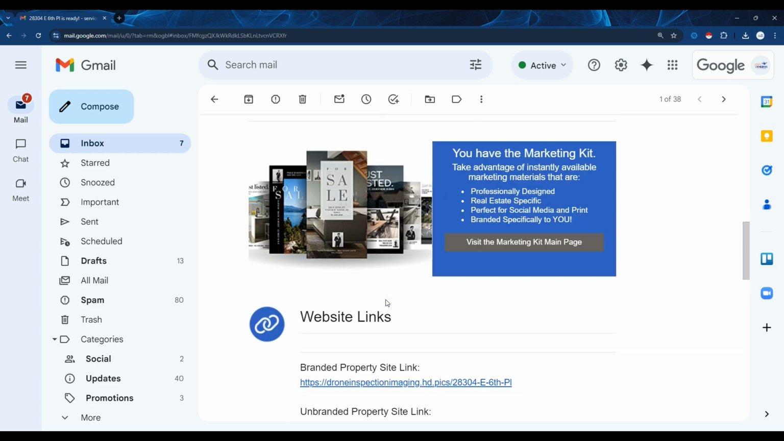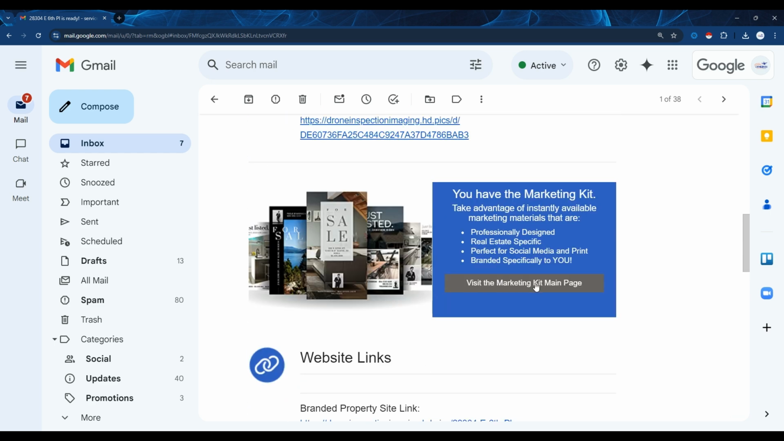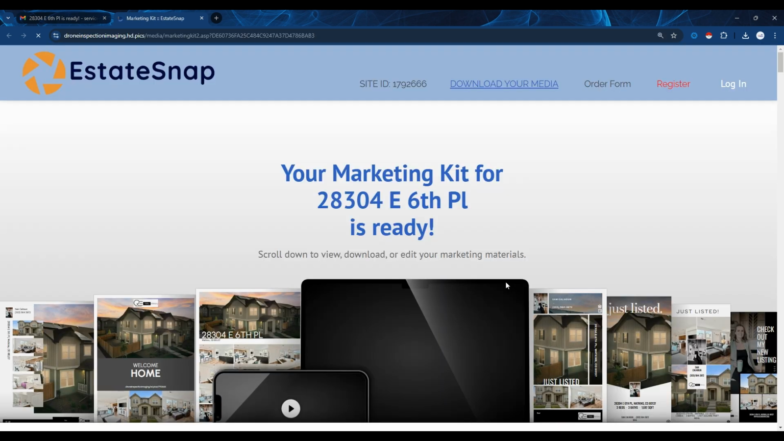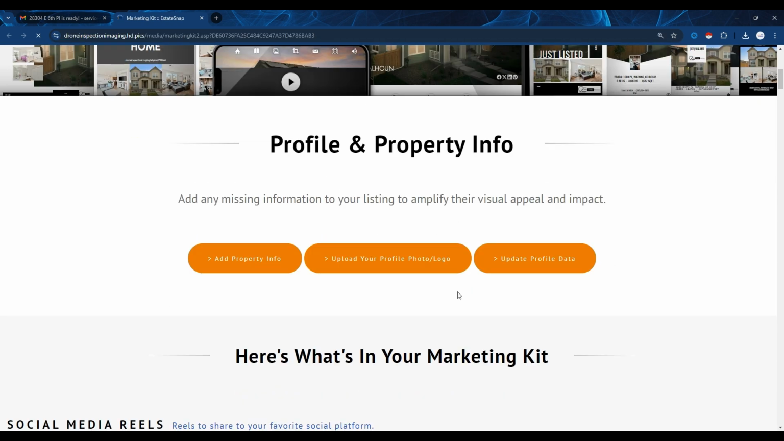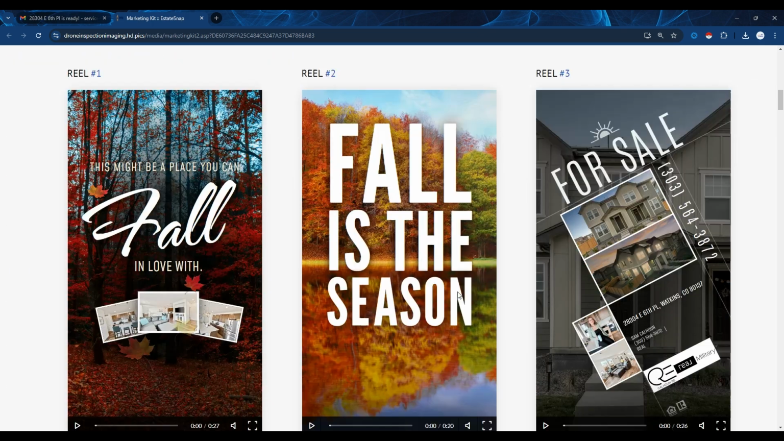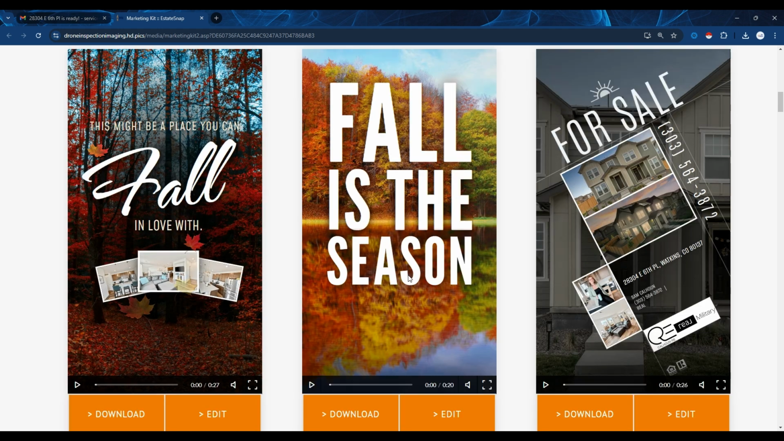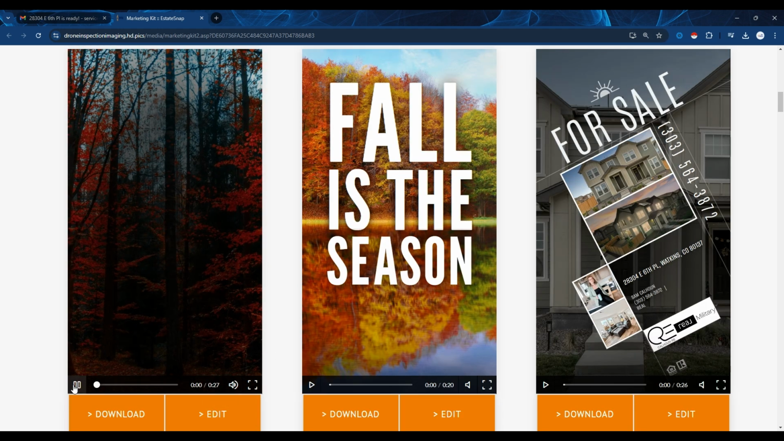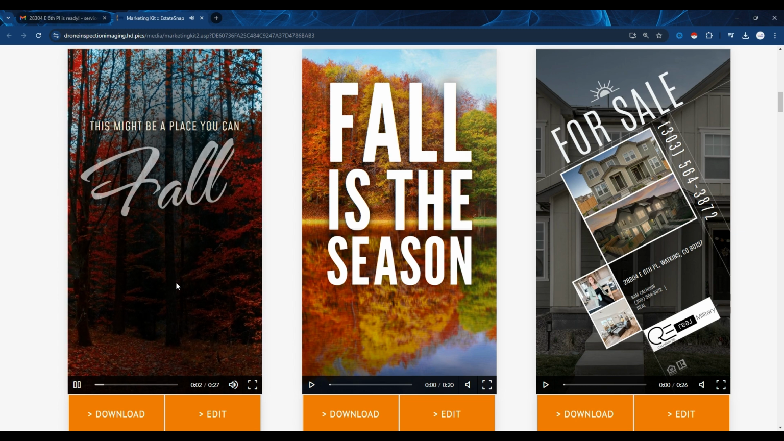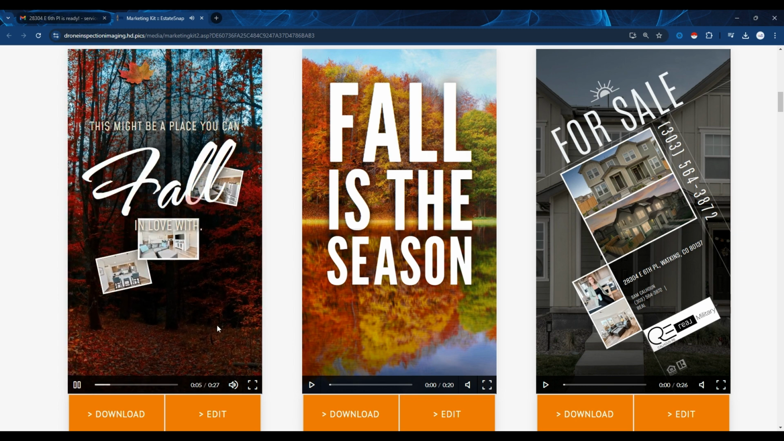Now, what we're looking at today is the marketing kit. And here in the marketing kit, if you click on this gray bar, you can access your marketing kit. The power of the marketing kit is that they change it for the seasons. So now we're in fall, and this is pre-made for you, this little post right here, right? This is a story post.